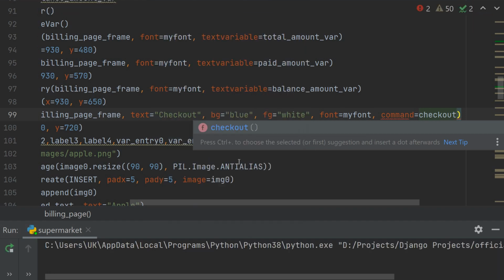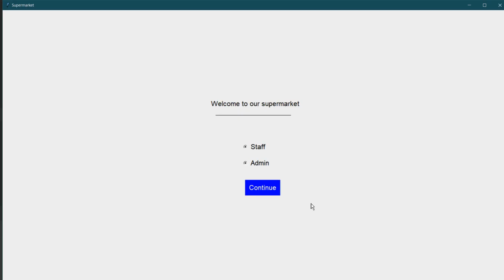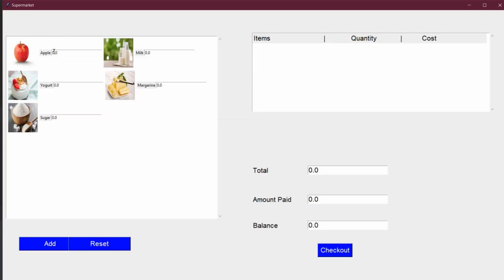Okay, let's run again. I think for now it should work. Credentials, 3, there should be 10, a 2 here, a 5 there, a 6 here, and a 1 here. Add, okay, 46. The person is paying 50. Check it out. Okay, you can see I'm getting 4 here. So everything is set and done.